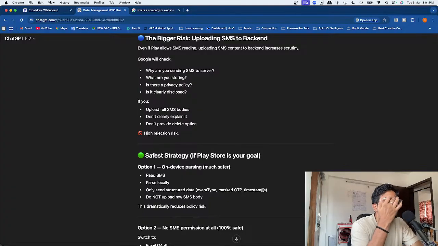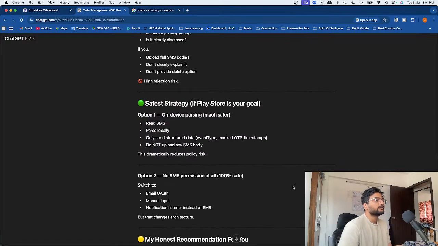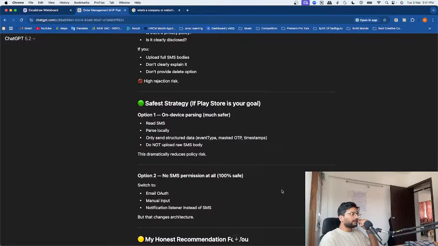Safest strategy: on-device parsing is much safer. Read SMS, parse locally, and only send structured data: event type, masked OTP, and timestamps. Do not upload the raw SMS body. This dramatically reduces policy risk. Option 2: no SMS permissions at all, 100% safe. Switch to email auth.